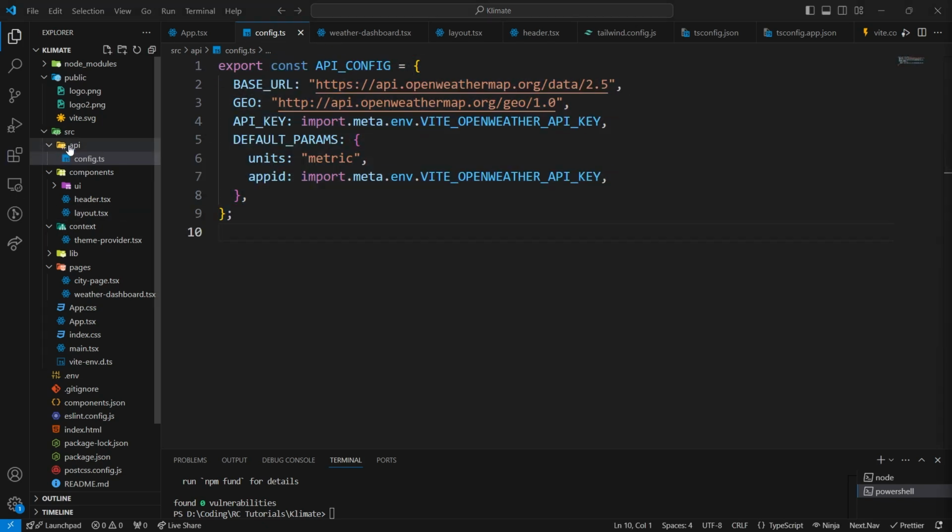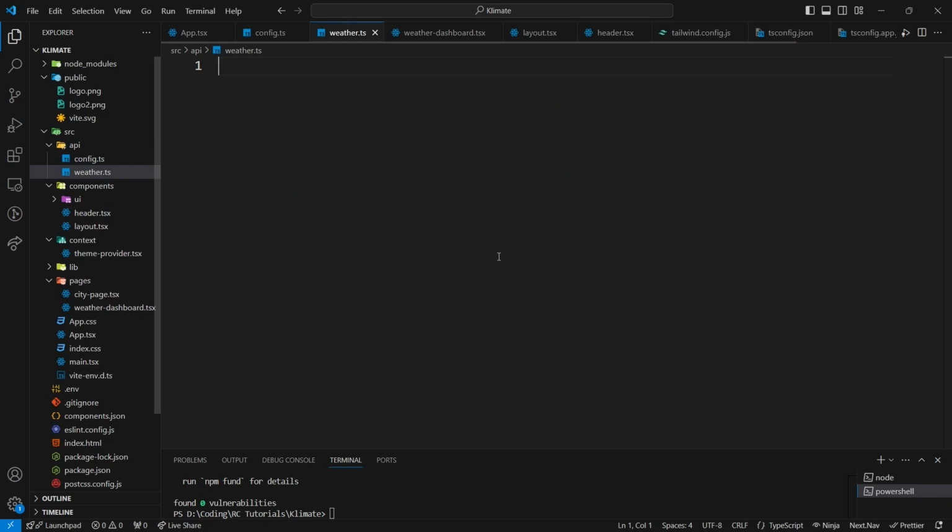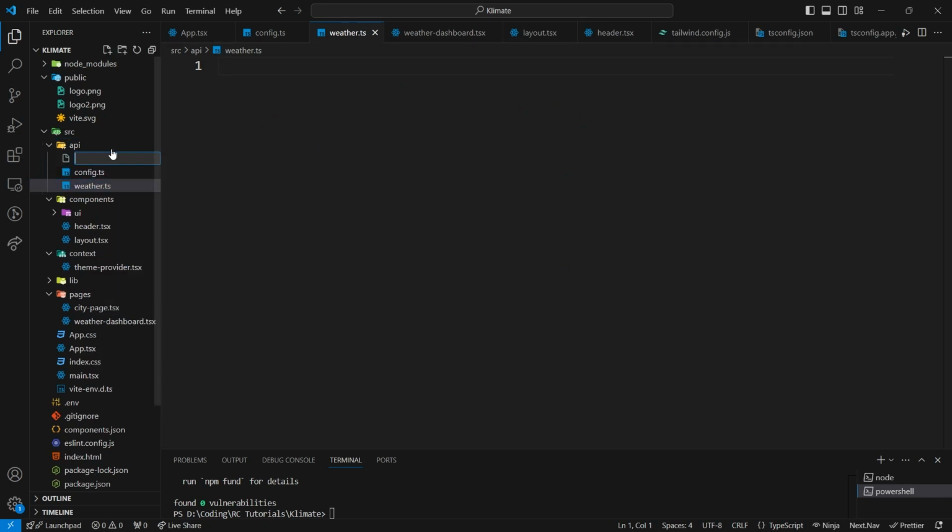Now let's define different API endpoints. So I'll say new file for weather.ts, and actually one more file for our types. So I'll say types.ts. Let's go inside of weather.ts over here.